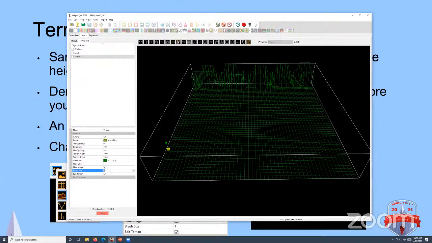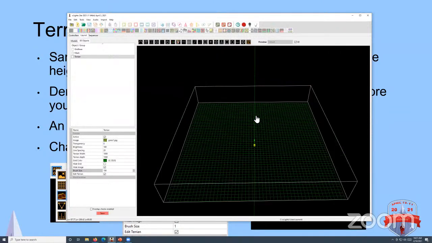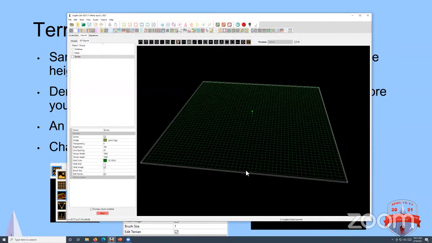And if it gets really out of whack, I just make a super huge brush size, select a point, and then do that. Now I've pretty much flattened it back out. So that's the terrain object.